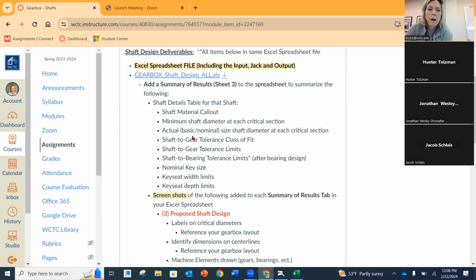Then you're going to round those up to basic nominal values, and I want you to have a column that tells me what that was for that specific section. Then you're going to have a column for your shaft to gear tolerance class of fit, and then the shaft to gear tolerance limits for the shaft. We're going to be talking about that in just a bit after we go through this. Then you're going to have a column for shaft to bearing limits.